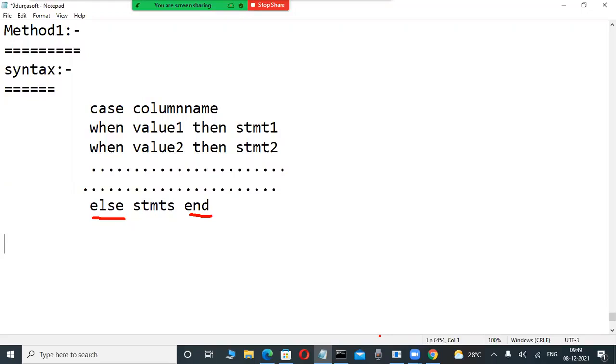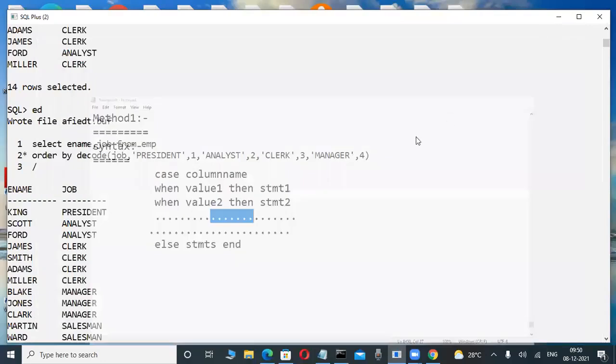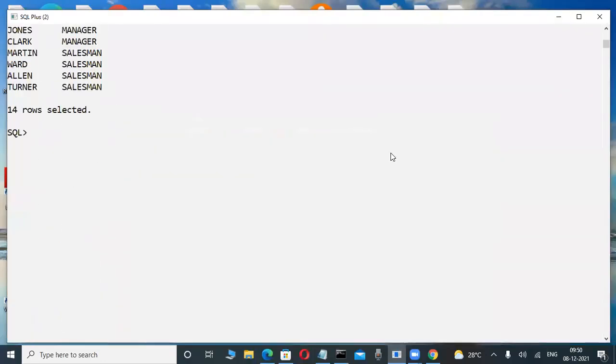Okay, now first I am writing this concept in the same way as DECODE, then only some other concept, then only the second method through all the operators. Okay, now suppose here: CASE column name WHEN value 1 THEN statement 1, WHEN value 2 THEN statement 2. This is the same as DECODE, department number. First we are telling it for practice purposes.